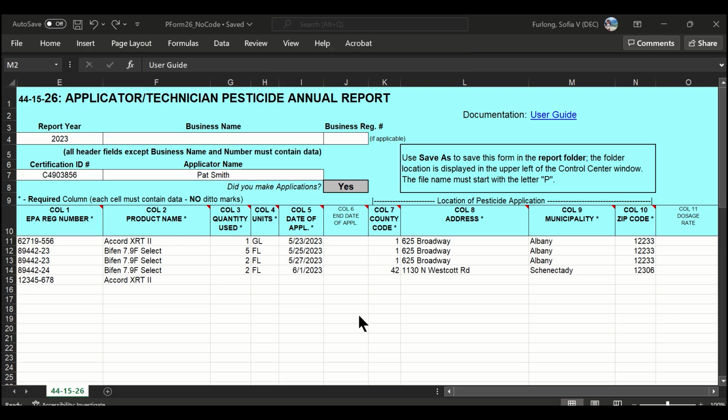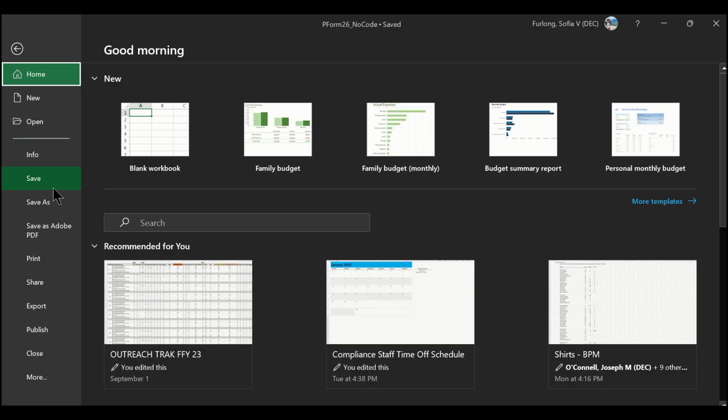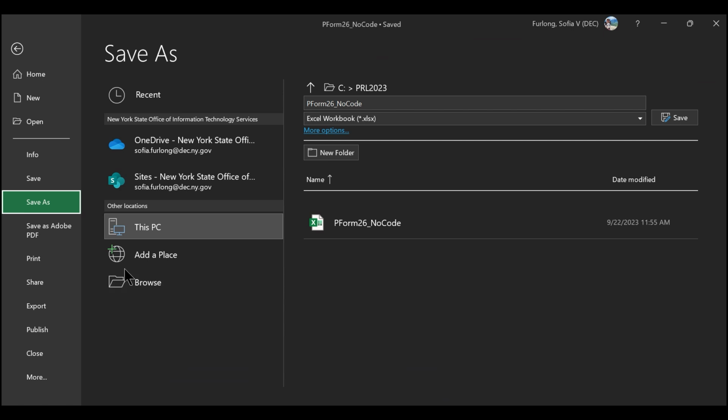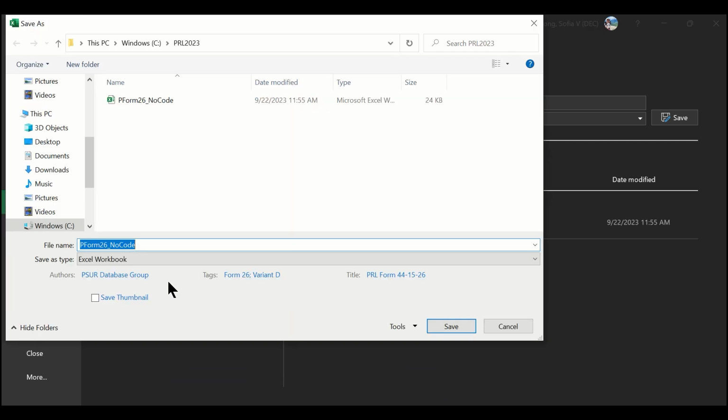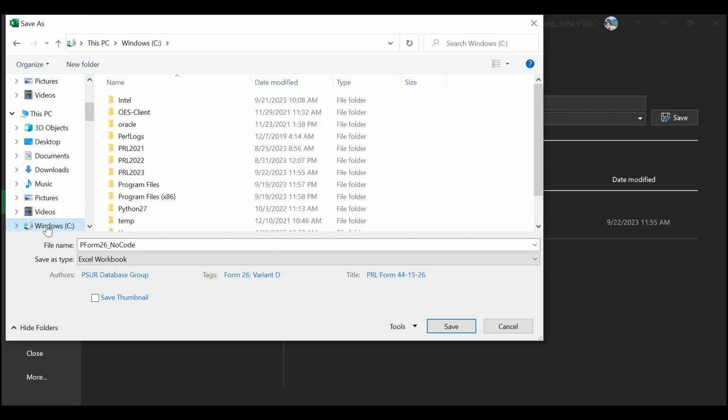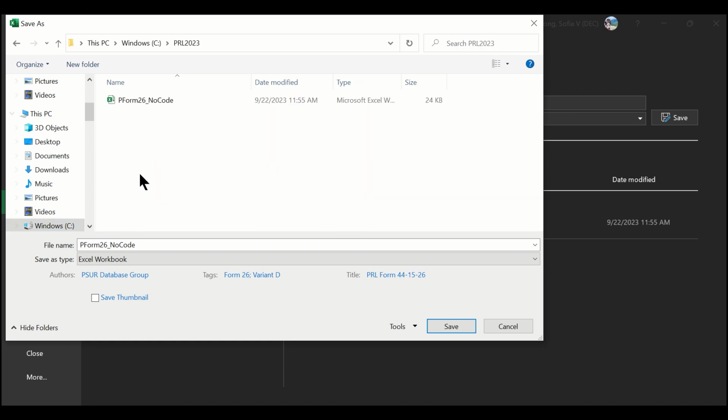To save your work, click on File in the upper left-hand corner and choose Save As. Click Browse to find the folder you designated as your report root. If you kept the default report root, the folder will be in the Windows C drive. Click on the C drive and click on the folder named PRL followed by the year you are reporting for. This folder is automatically generated by the software. If you did not save it in the default Windows C drive, open the folder you designated your report root and save the file there.